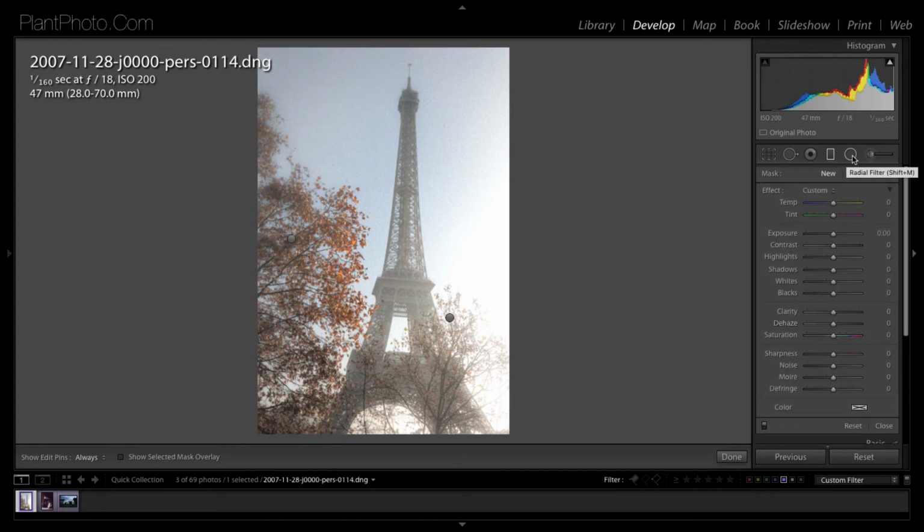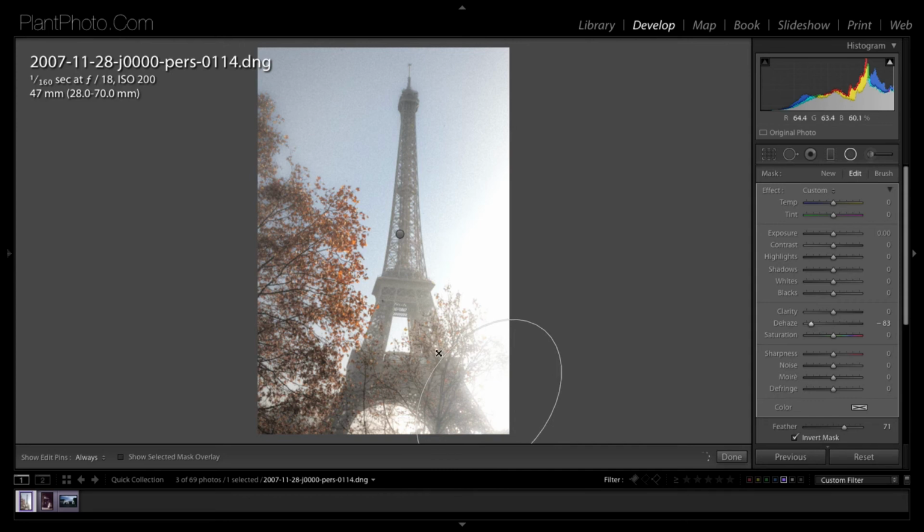Okay, so next I'm going to go to the radial filter. I'm just going to add a bit more selective fogging, if you want to call it that, to the image. I'm going to grab the radial filter, click and drag a rough shape that I need, and then rotate that and drag it down. So I just want to add a little bit more of that dehazing effect to the bottom here to make it glow a bit more. So drag that down. Maybe drag it out a little bit more.